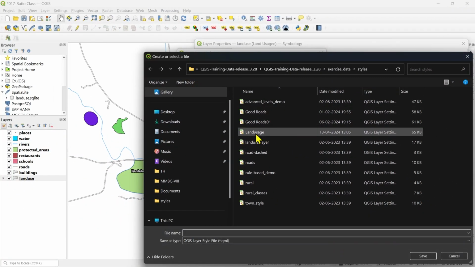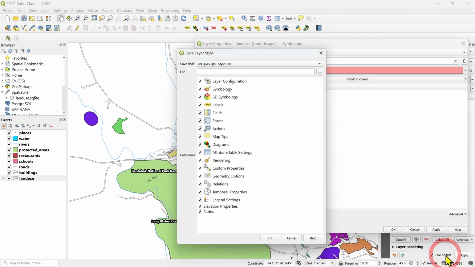And you can see I have already saved this particular layer style as land uses in my training data, exercise data, which I have shared in the video description. If you haven't downloaded, please do that. And under the styles folder, you will find all these styles. So this I have added here. You can do the same.